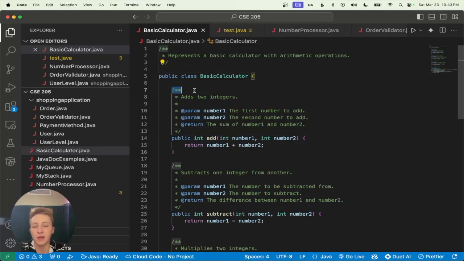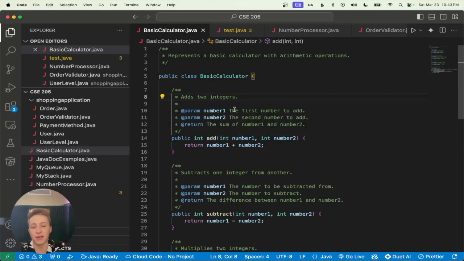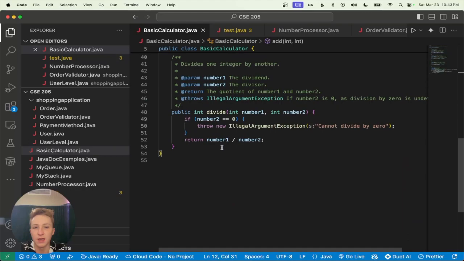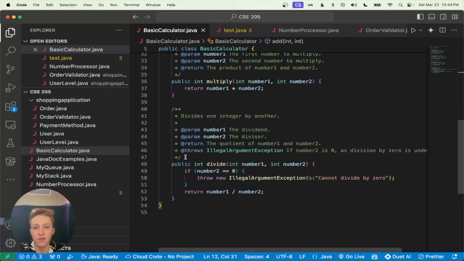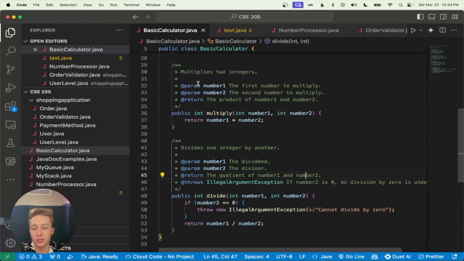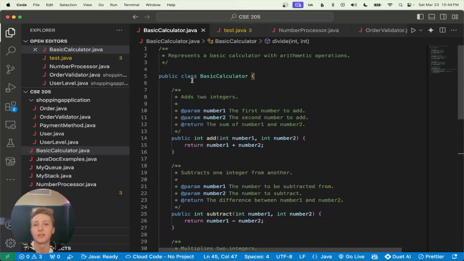So here is explaining the add. Obviously, this is a simple example. Most of the time you wouldn't need an explanation for an add, but we'll go into better examples later on. So parameter 1, numbers, returns, number 1 and number 2. Simple. Same thing with subtract. Then in the divide method, we also throw an illegal argument exception if number is 0. So this is just a simple example of ways to use java.comments.